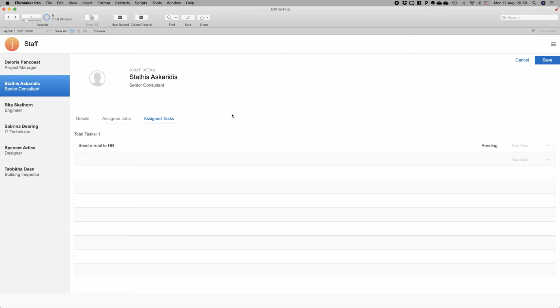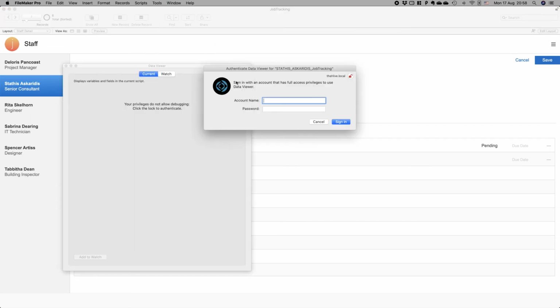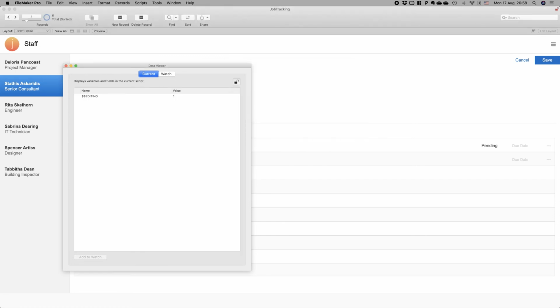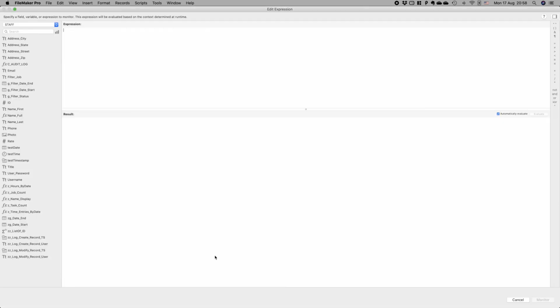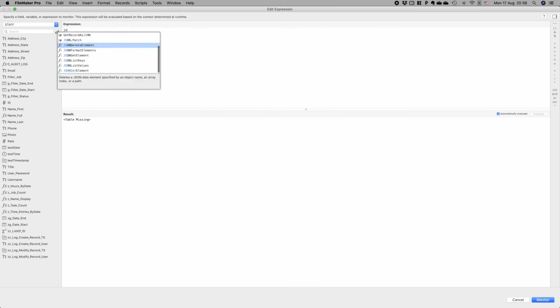Seems good. Now, before saving, let's see how the audit payload is constructed. Go to Data Viewer in the Tools section, log in using the admin account, password is admin, and check what the getAuditLog function looks like. I will also use the JSON format elements to better visualize the data.